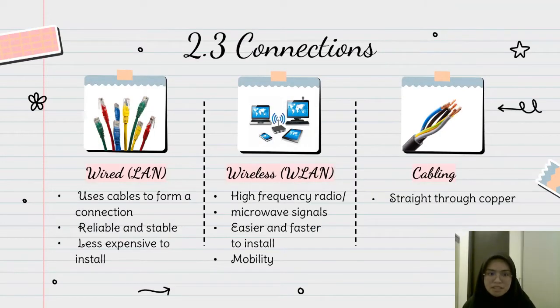Next is connection. We will be using both wired and wireless connections for this network. The first one is wired connection. It uses cables to form a connection to the internet and other devices on the network. The reason why we use a wired connection is because it is reliable and stable, meaning that the signal will not be influenced by other connections. Next, it is also less expensive to install since most cables like coaxial cables and twisted pair cables are quite affordable.